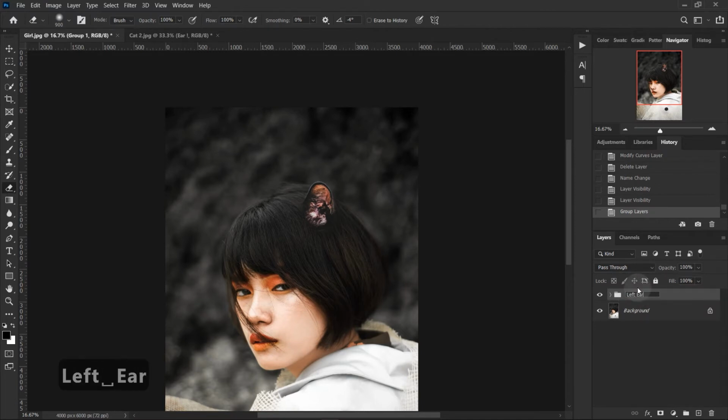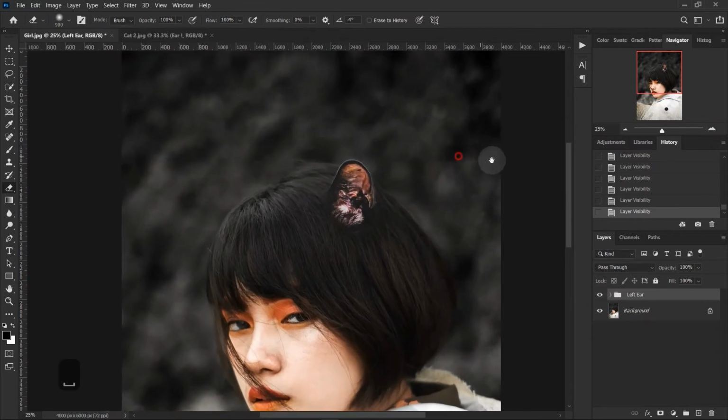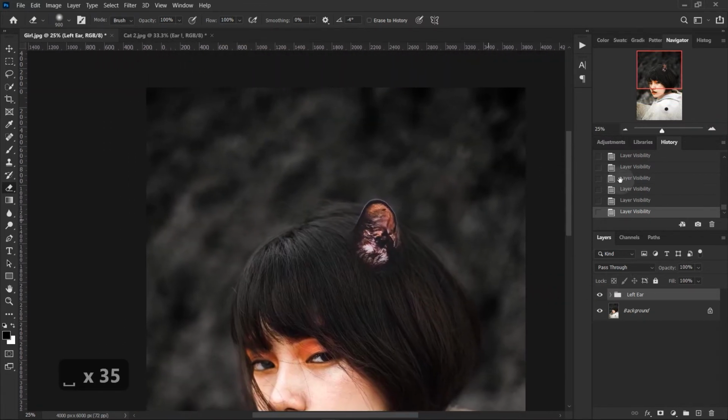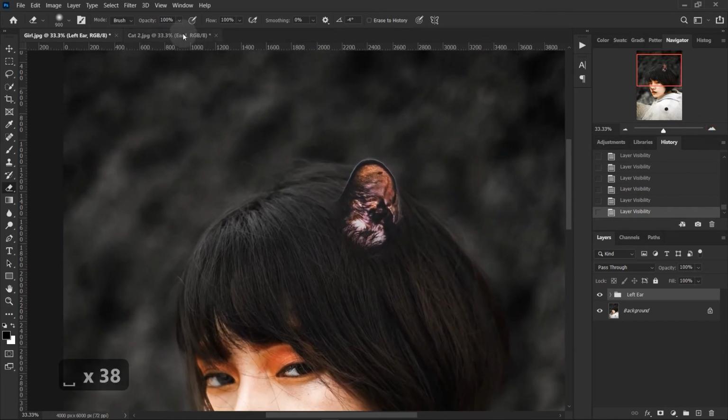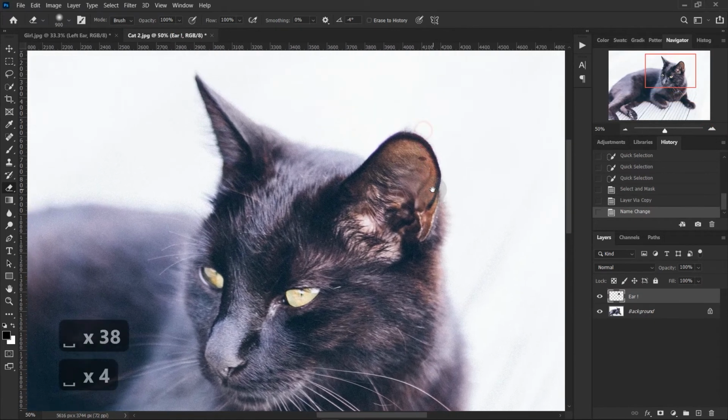Now it's time for the right ear. Alright, don't forget the right one, because there should be 2 ears, right? The right one is a bit tricky, because we need the other ear, so we need to cut the other ear off. So as we did earlier, we're going to select the other ear.